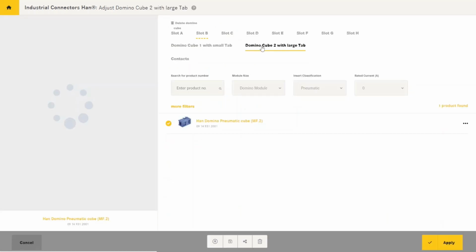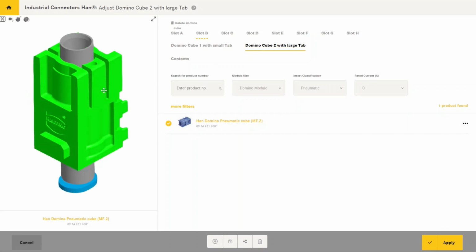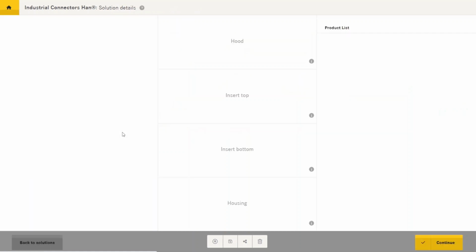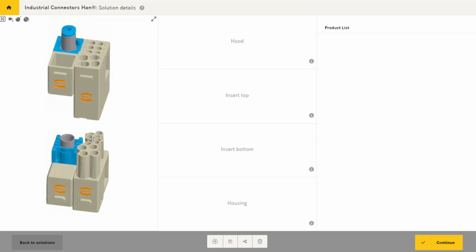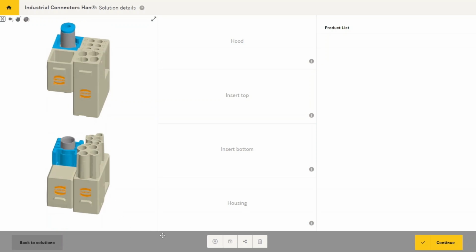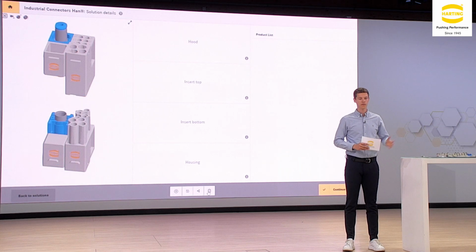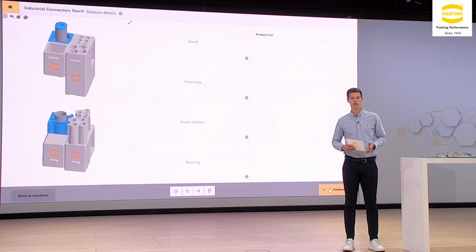As you can see, we have the slot B level that is divided into the Domino cube 1 and Domino cube 2. And in the Domino cube 2, we selected the pneumatic contacts according to the first contact. Now we have an overview about the full and the complete connection. We have the possibility to download, to forward, or to delete the connection and continue to the working process.